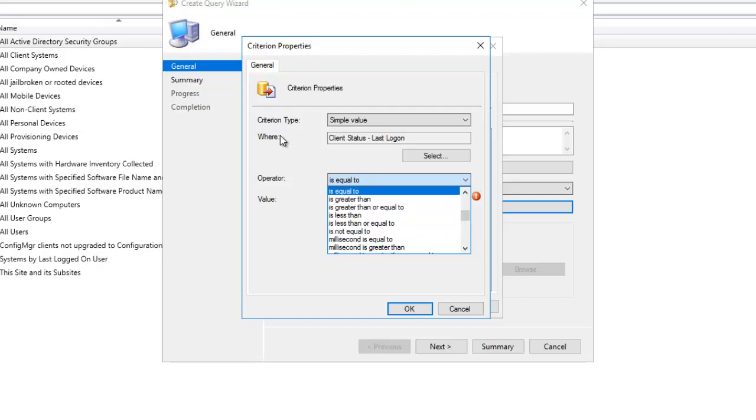And mind you, it depends on what you select under your criteria type and where that will determine the information you're going to get under the operator. Because if you select some different criteria, you may get only the equal to, greater than, or less than, maybe just a few. But here you can see we have milliseconds, minutes, because I selected the last logon.